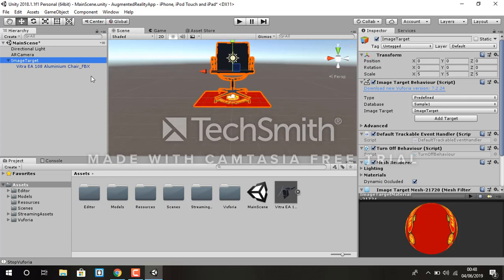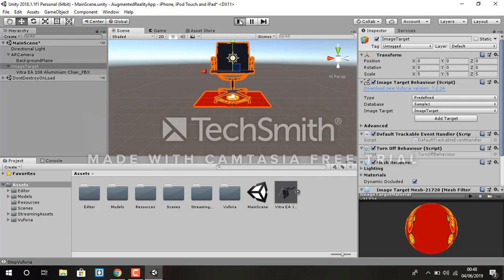The next thing you have to do is run the application. I don't have an image target on a piece of paper, so I have opened it.